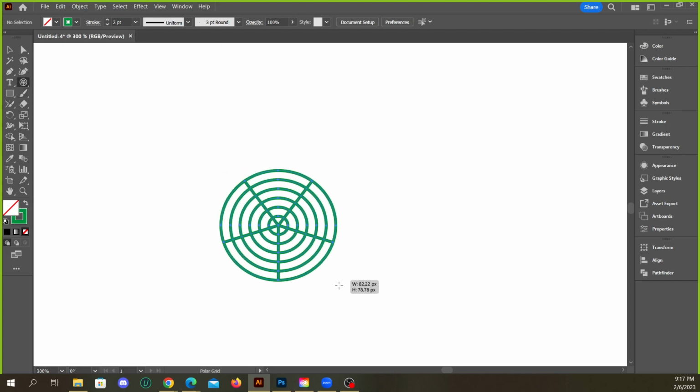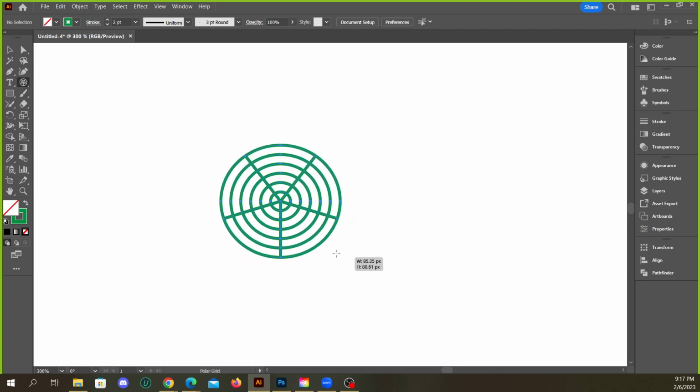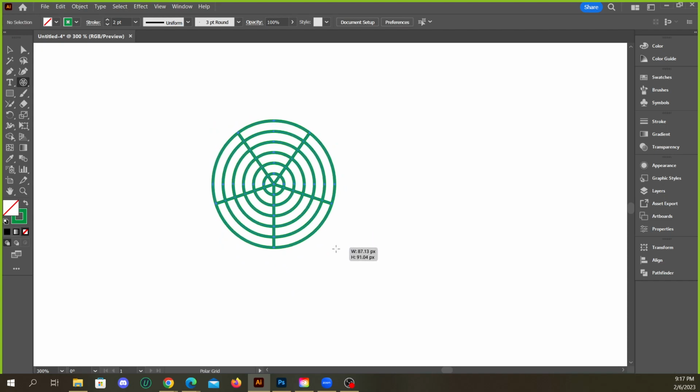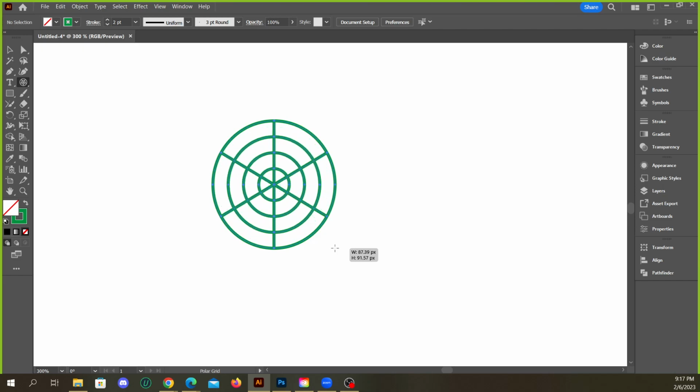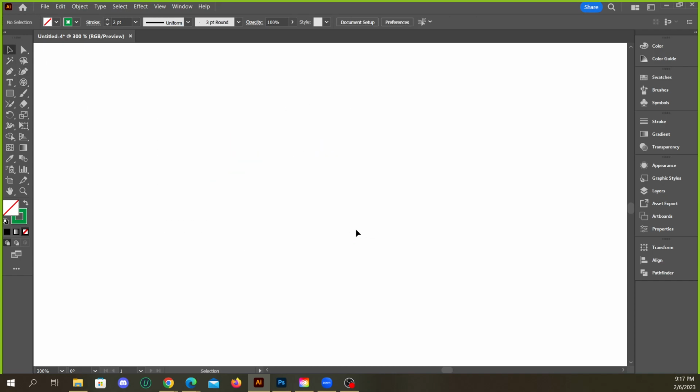You have a polar grid also. This just does a polar grid. You could press up and down to change the number of pie slices and circles. All right, so all those are under the line segment tool. You have to right click to get to those, or click and hold your mouse button.